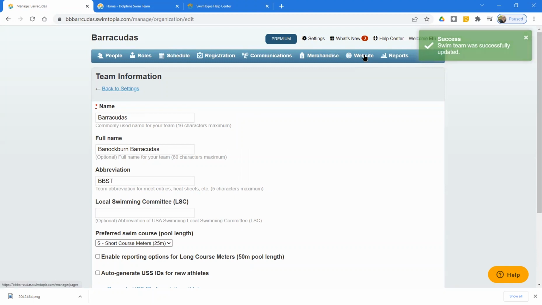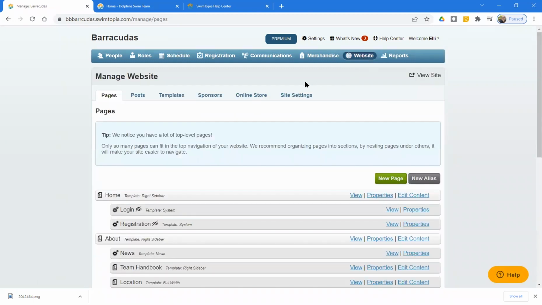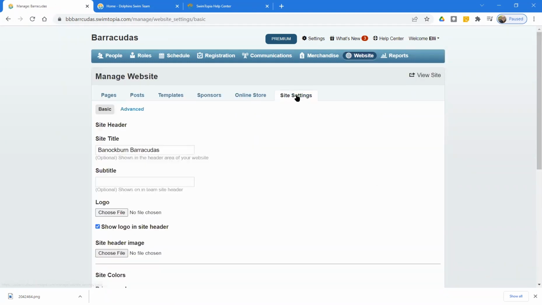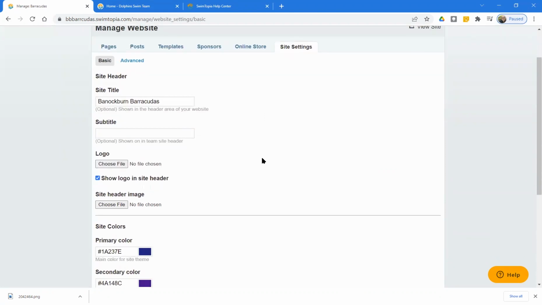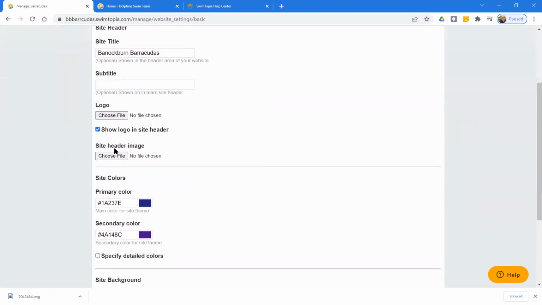Okay, so we were also trying to edit the website. So we're going to go Website, Site Settings, and then we're able to edit our colors and add a logo. You can alternatively add a site header image, which is a nice way to customize the top of your page without you needing to know HTML or CSS. You use a site header image as just something you might create in graphic design software or something like that. So it's just an easy way to pop something on the top of the page.